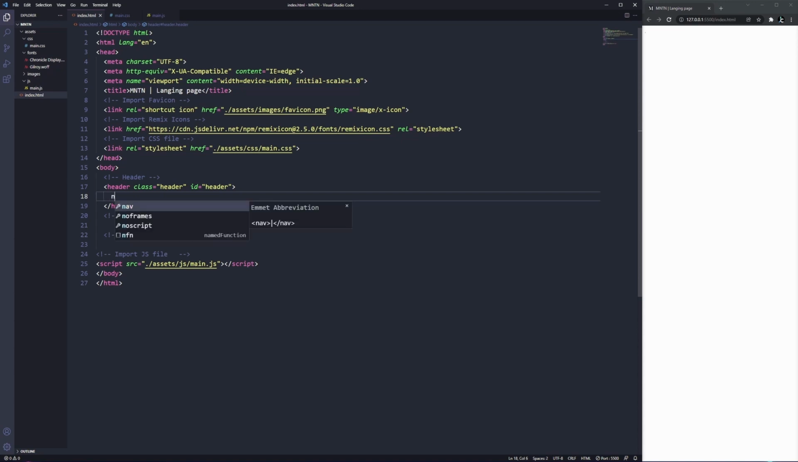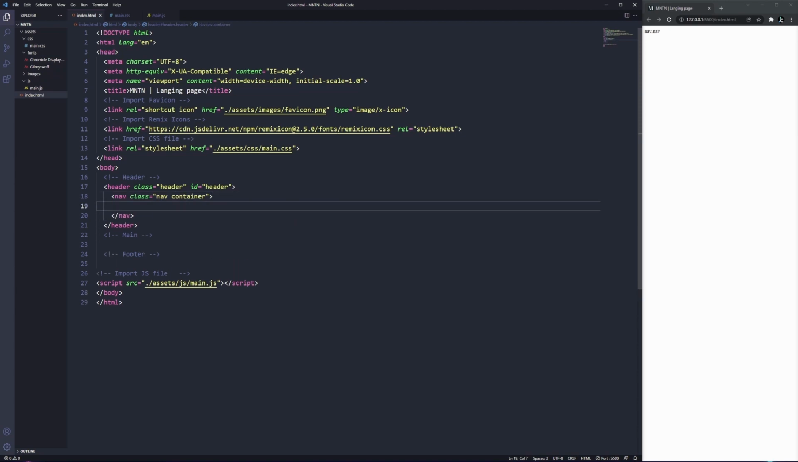Then in here, I'm going to have the nav tag with the class of nav, as well as a class of container. So the container class here is only going to be used so that I can limit how wide this nav element is going to stretch to. And we are also going to be using this to center the container in the middle of the page on larger screens.